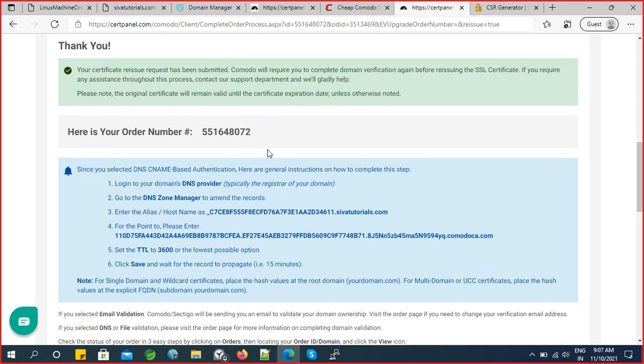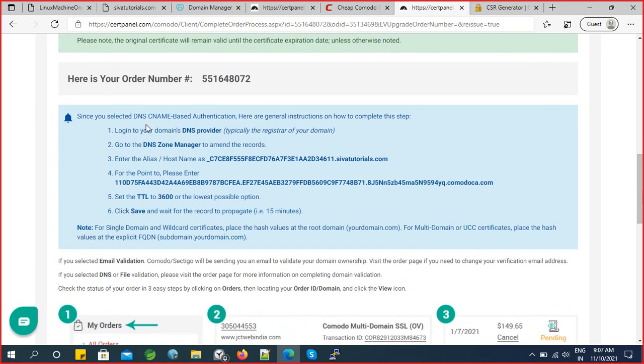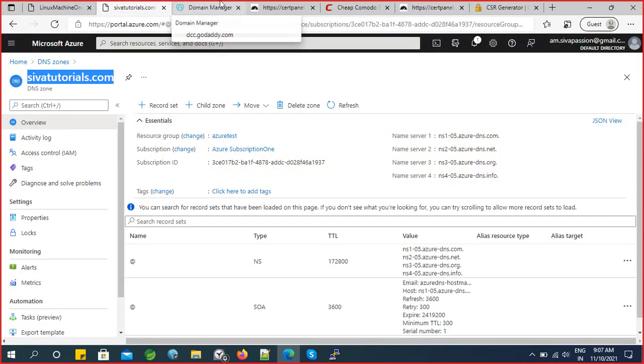Once you get this message from the Komodo SSL store, it is displaying some information. Since you selected DNS CNAME based authentication, it is providing some instructions. What is our DNS provider? Azure Cloud, because we have created some DNS zones inside Azure Cloud. Now it is saying go to the DNS zone manager, I mean go to the respective DNS zones. Currently we are in DNS zones.